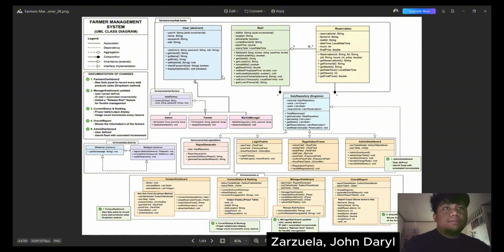The current status and ranking feature also involves one-to-many multiplicity because one ranking table contains multiple stall records. Each record represents one stall's usage statistics, reservation count, and ranking information. For the overall report, the class handles many farmer records at once. One overall report can display information for multiple farmers, including their reservations, total hours, sales, and rankings.